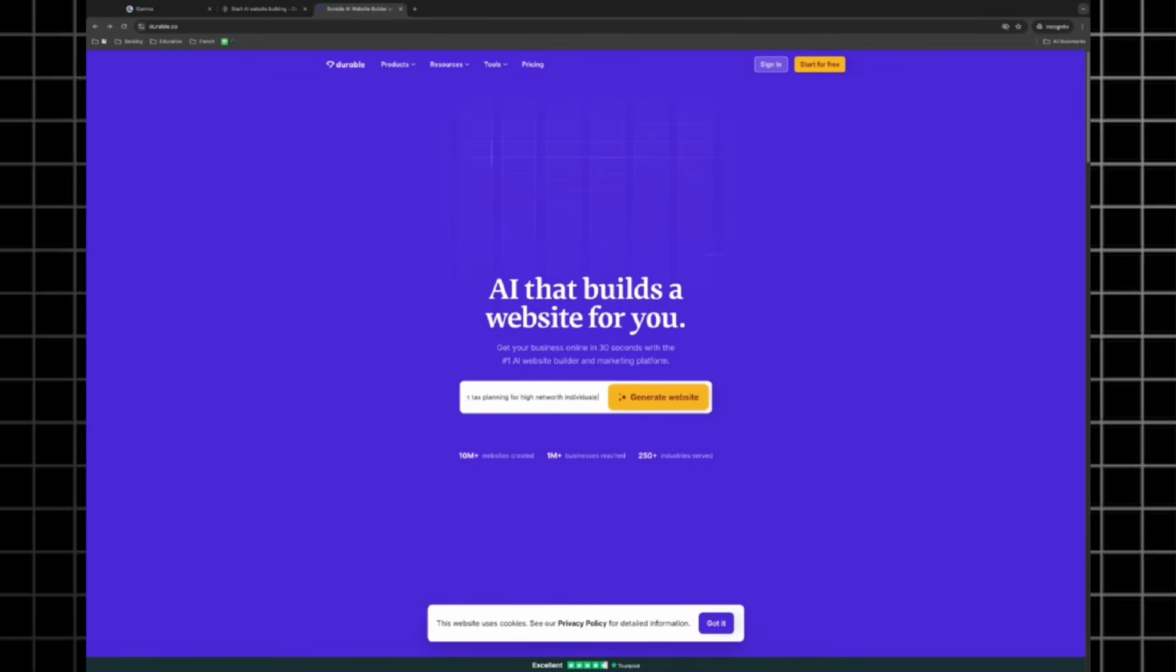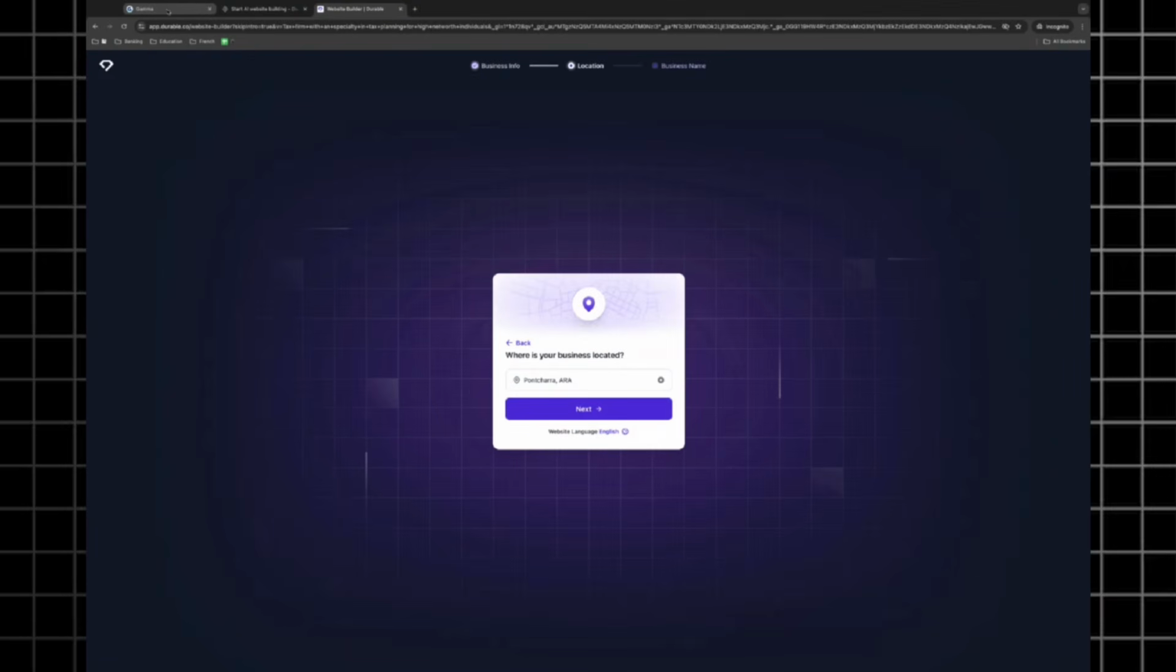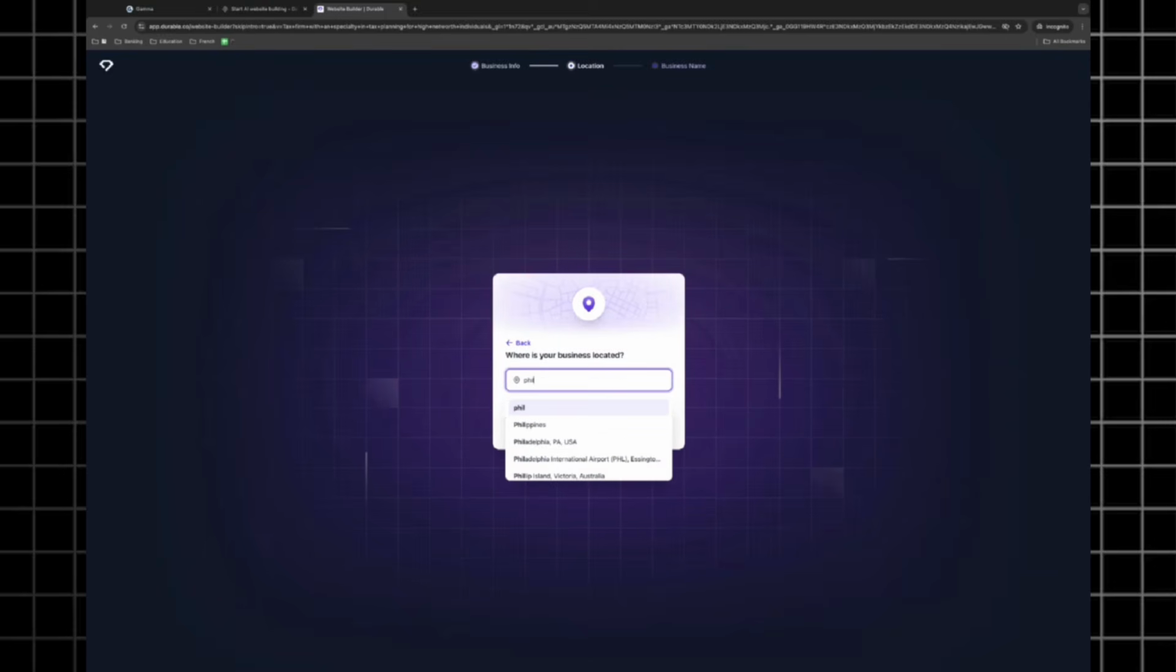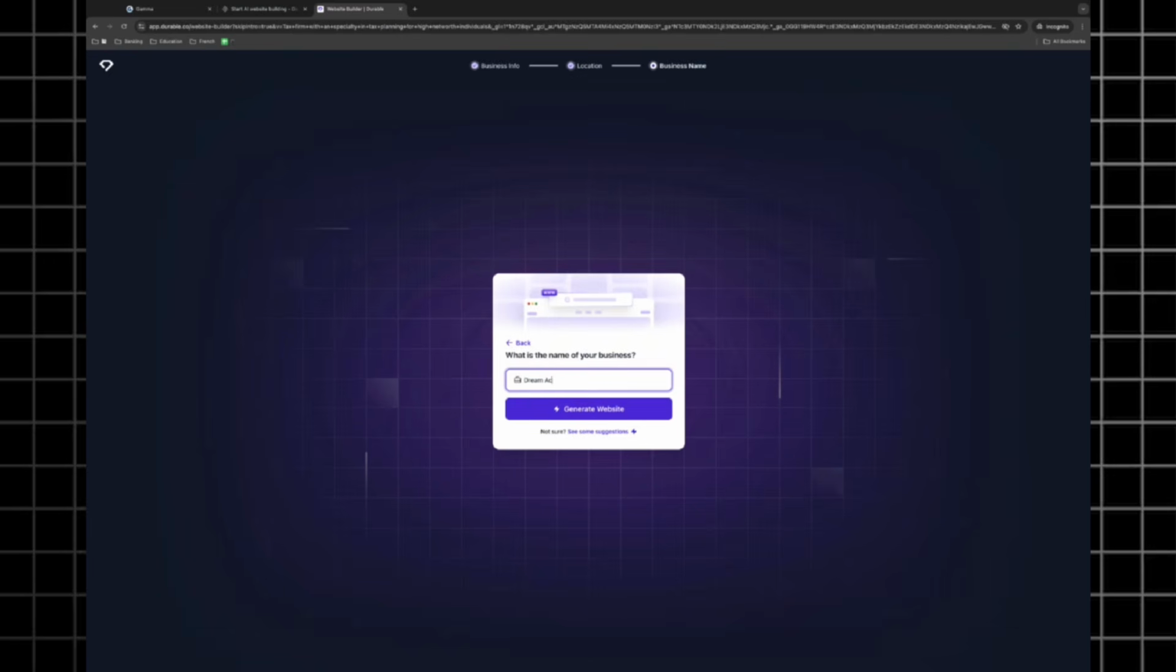Perfect. Generate website, and let's see what this one does. You can see how this is a little silly. So this is asking me where my business is located. So we'll just go ahead and say good old Philadelphia, USA. Business name, let's go with Dream Accounting Firm. And let's see if it needs any other information to kick off. All right, looks like this one's officially kicking into gear.